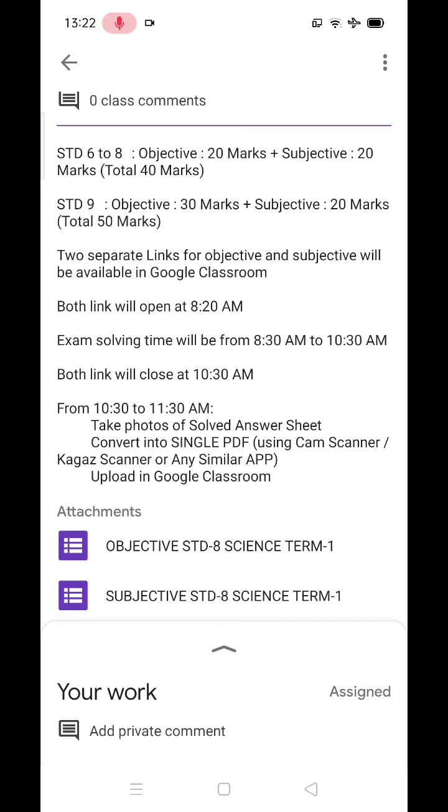Both links will open at 8:20 am. Exam solving time will be from 8:30 am to 10:30 am. Then both links will close at 10:30 am. So you will get 2 hours to solve both the papers. From 10:30 to 11:30, you will get 1 hour to take photos of solved answer sheet, convert it into the PDF and upload in Google Classroom. So these things you need to complete within next 1 hour, that is from 10:30 to 11:30.